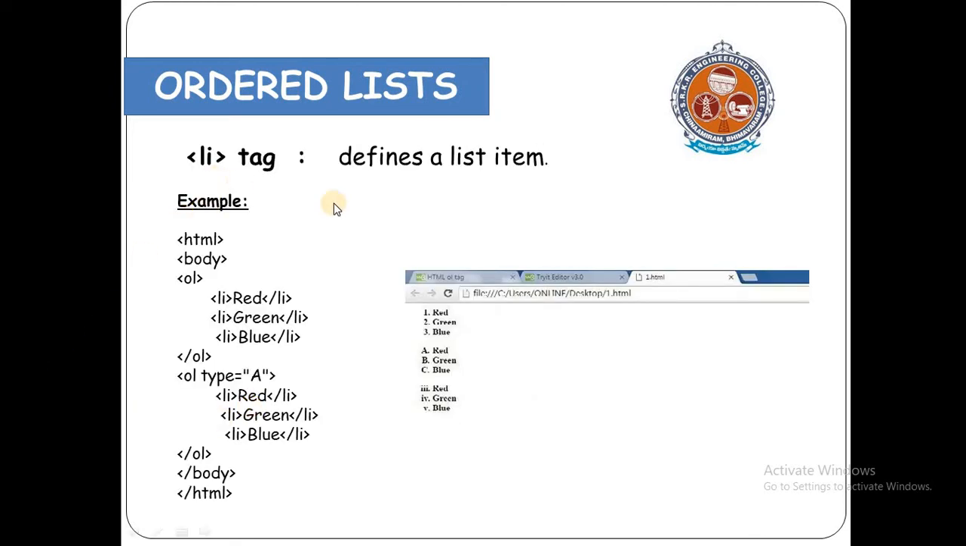So here is a small example. The li tag defines a list item. See this example. Here I have taken three types of ordered list. In the first one, I have taken 3 items: red, green, blue. In the general format, if you do not give any type, it will start from 1, 2, 3. After running this, it starts with 1 red, 2 green, 3 blue.